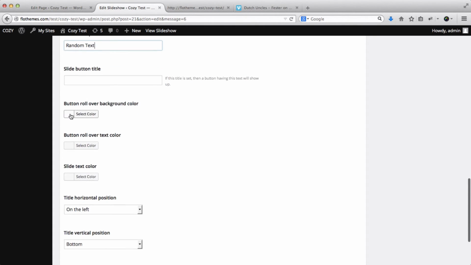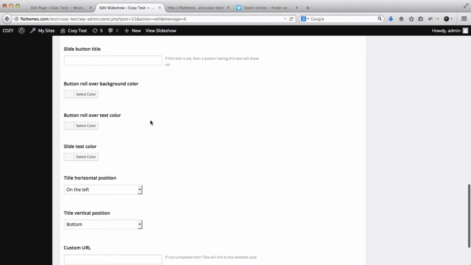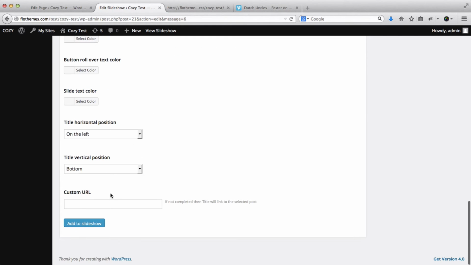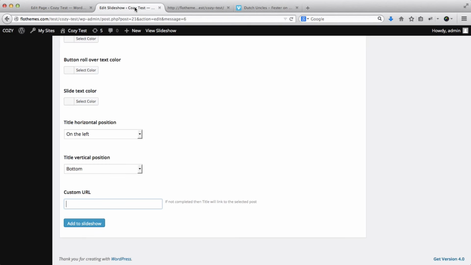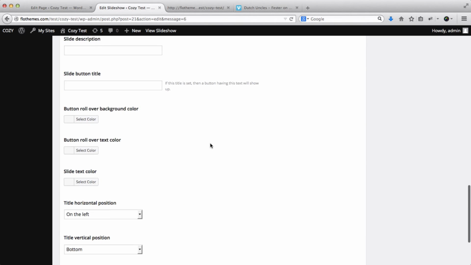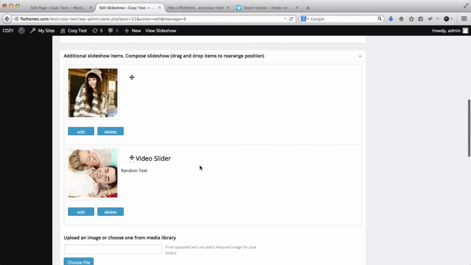Alright, so here we have the buttons, rollovers, button colors. I'll just leave this as default. If you want to create a banner and then have it linking to another page, you can add this custom URL, and as soon as users click on this banner, it will redirect them to a different page. So at this point, let's just go ahead and click on Add to Slideshow. Here we have our next image.